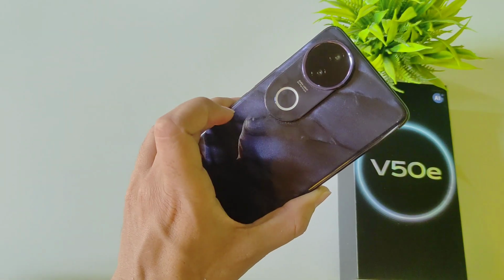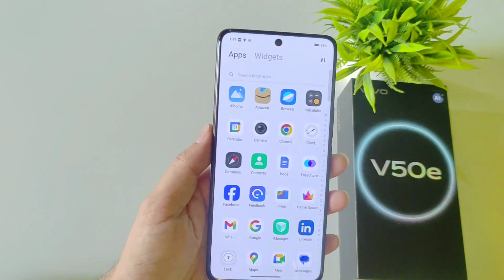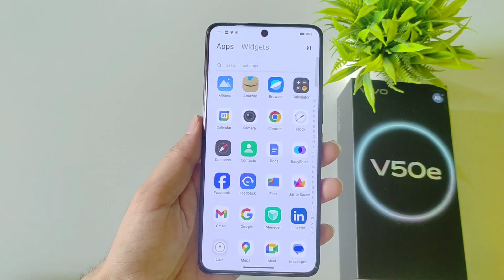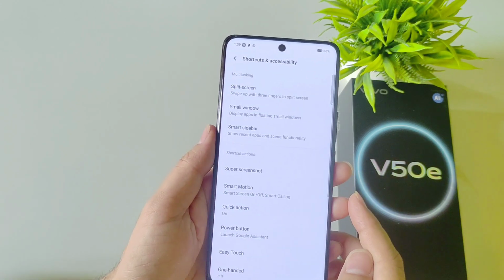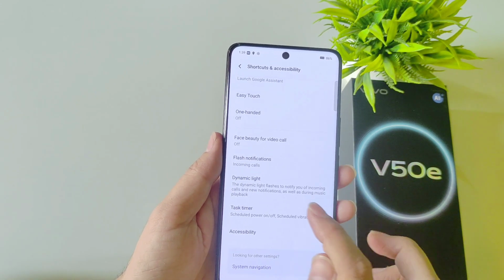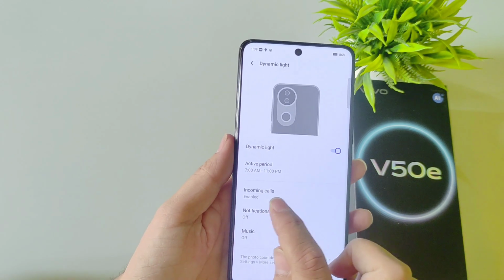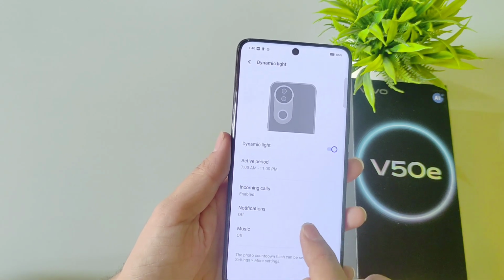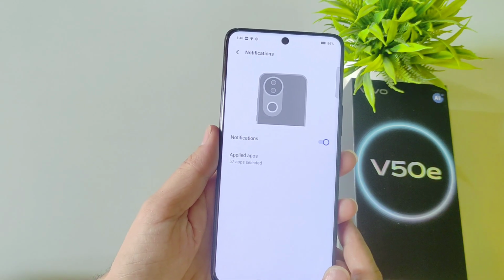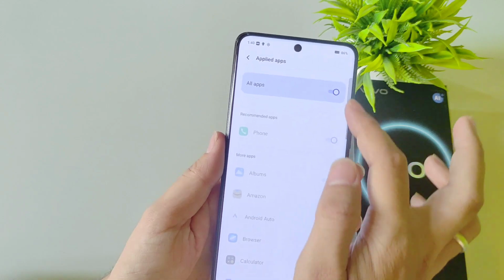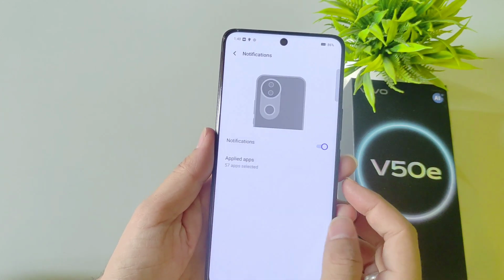This phone comes with a dynamic light feature as well. By default it is enabled only for incoming calls, but if you want to enable this for your notifications as well, then open your settings, scroll down and then select shortcut and accessibility, scroll down and then select dynamic light. By default it is enabled only for incoming calls. If you want to enable it for notifications, then select notifications and then enable this. You can also select specific apps for which you want to use this, otherwise enable all apps.